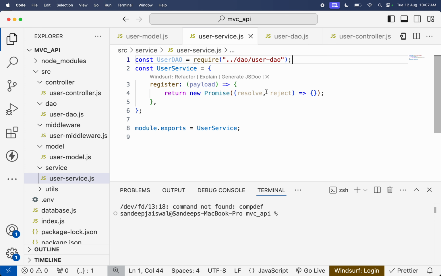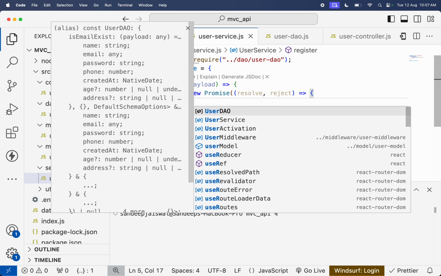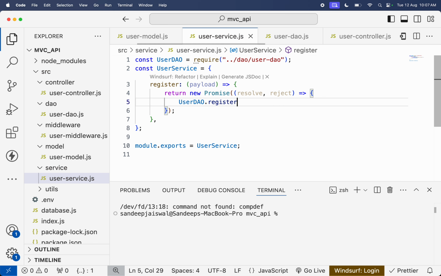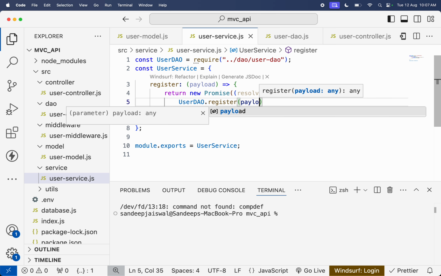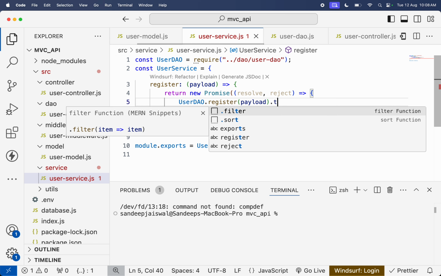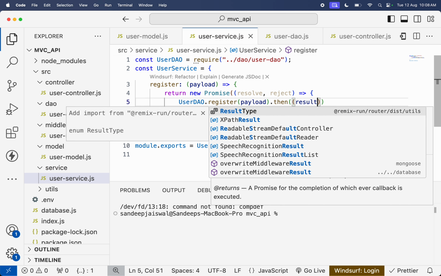So we are going to call userDao.register, and we are going to provide whatever payload we have received from the controller. Whatever userDao returns is itself a promise, so we write userDao.register(payload).then. So here we'll have result.